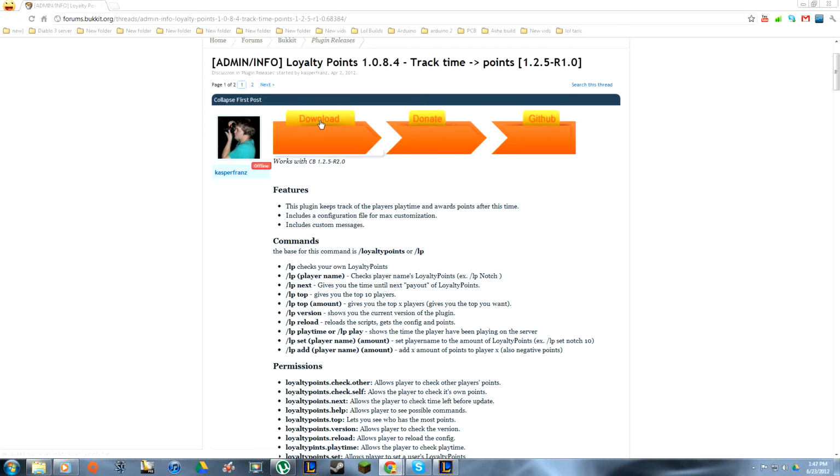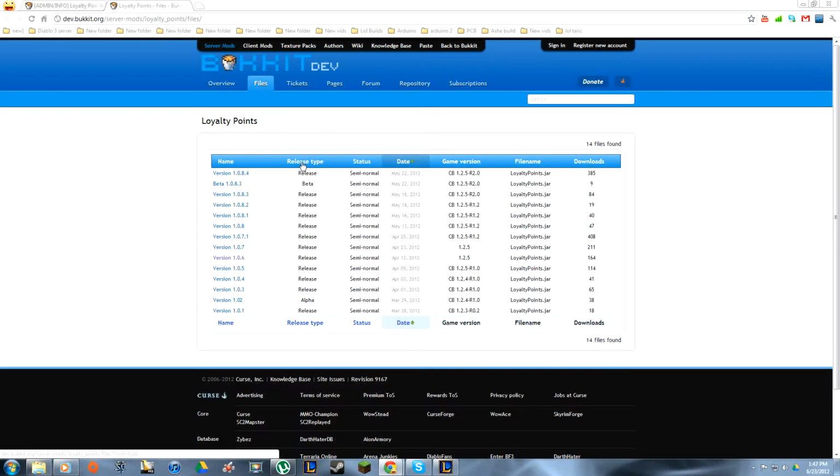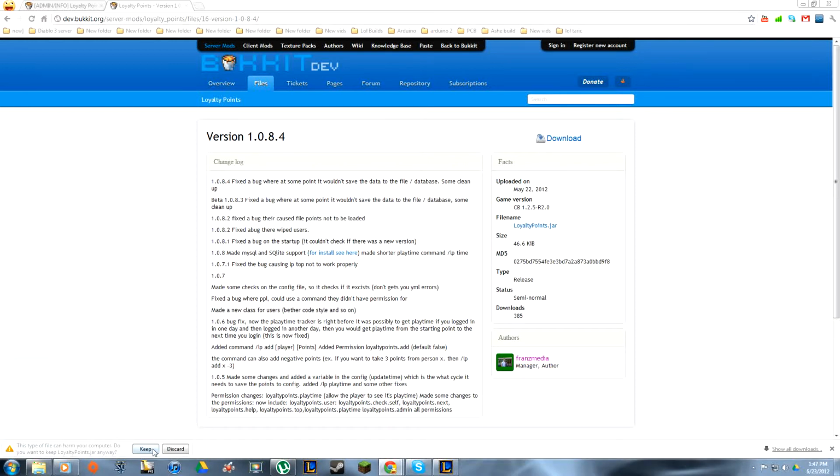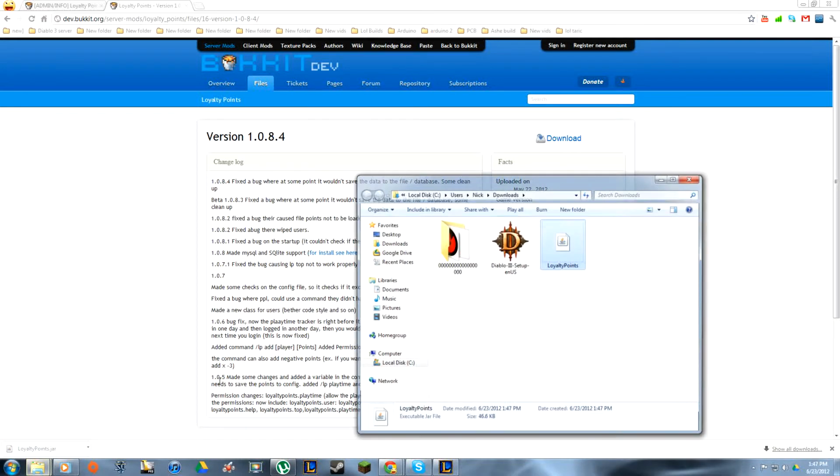But the first thing you're going to do is hit this big download button. Once you do that, you're going to go to the most recent version, hit download, keep, and then of course show in folder.